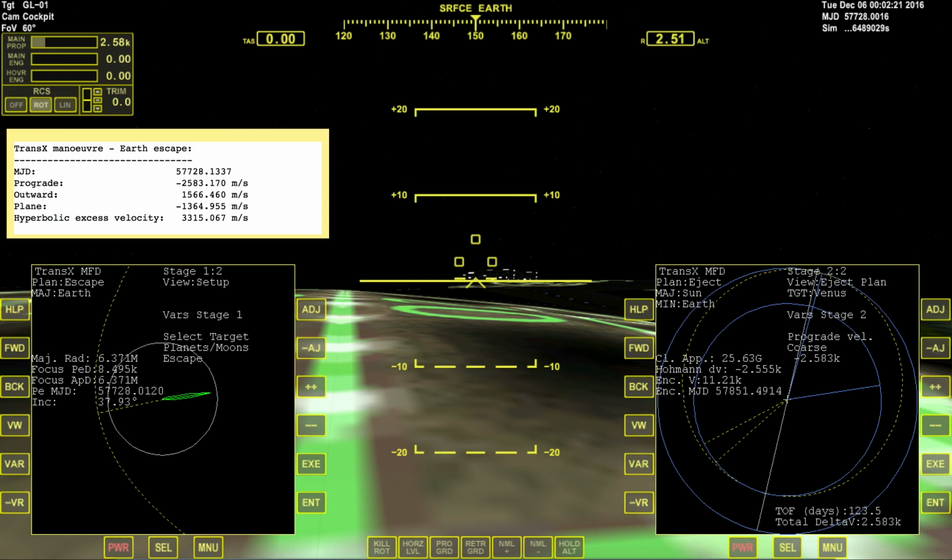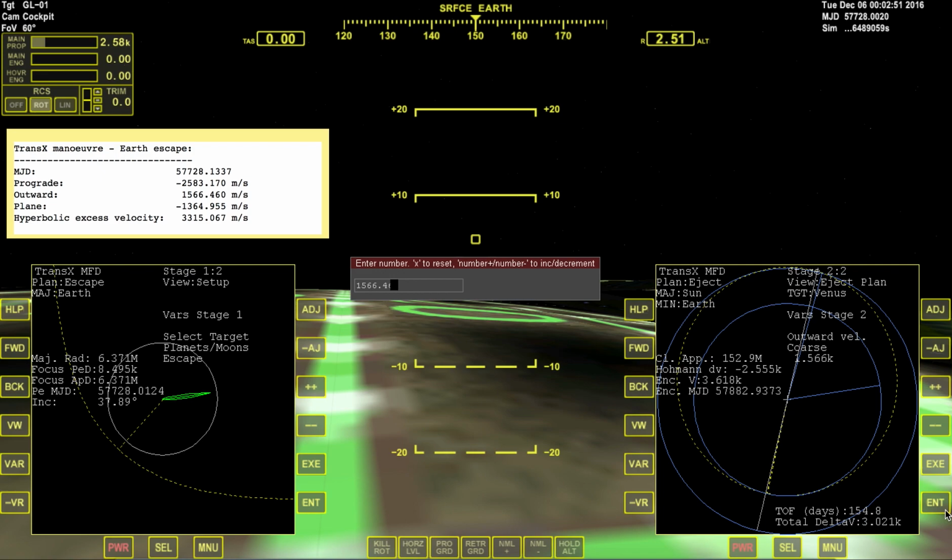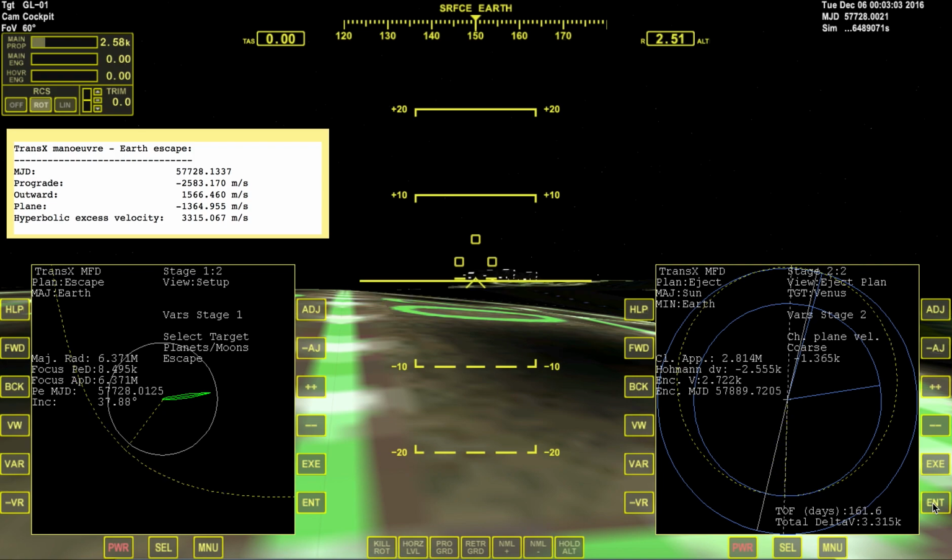Okay, that's the first one, and now we'll variable over to the date, and we'll put in the correct date, which is 57728.1337. We'll go with that, and then we'll variable over to the outward velocity and put that one in, and that's 1566.460 meters per second. And the last one is the plane change, and we'll put that number in, which is minus 1364.955 meters per second. And voila.